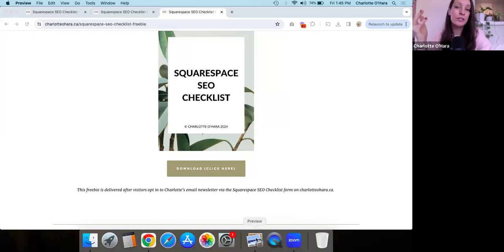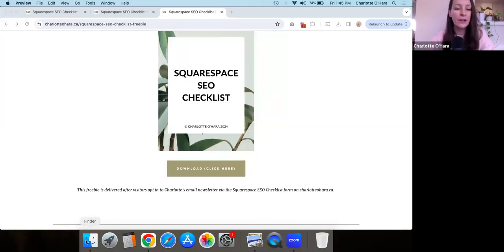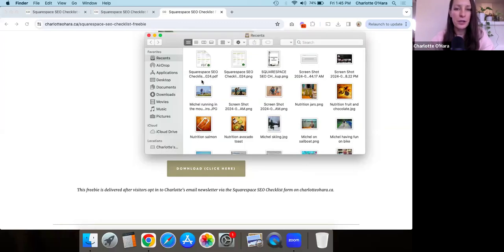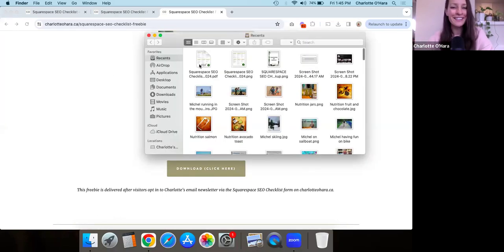And if you do decide you want to use a PDF and you want to think about some SEO factors, then again, some of the things that you can do is make sure that the file name is nicely named. So here it's pretty obvious. It's Squarespace SEO Checklist, right? That's a pretty nice keyword-rich title, I guess that's the word.